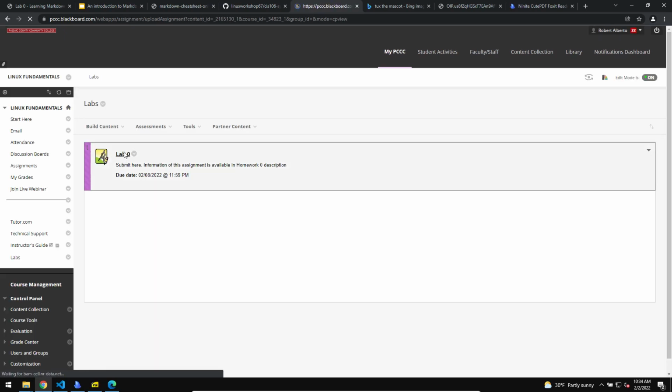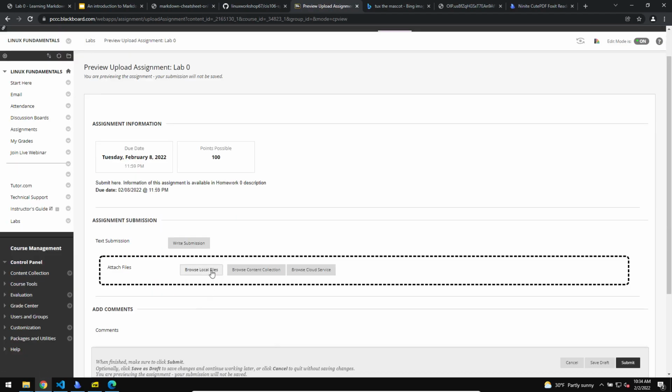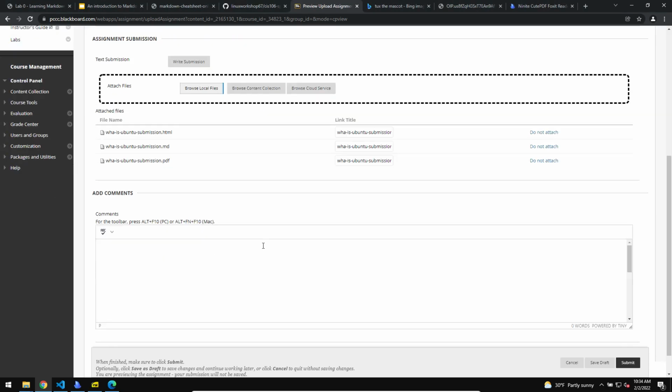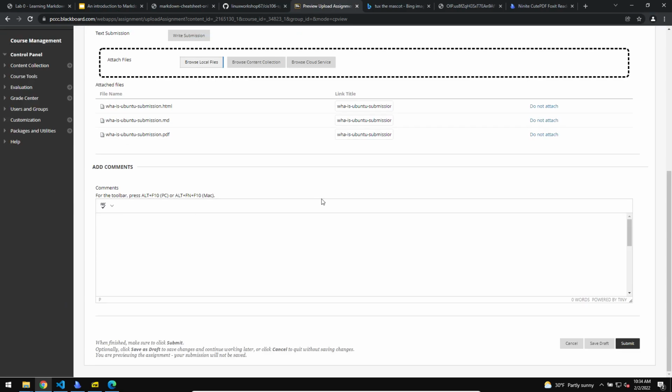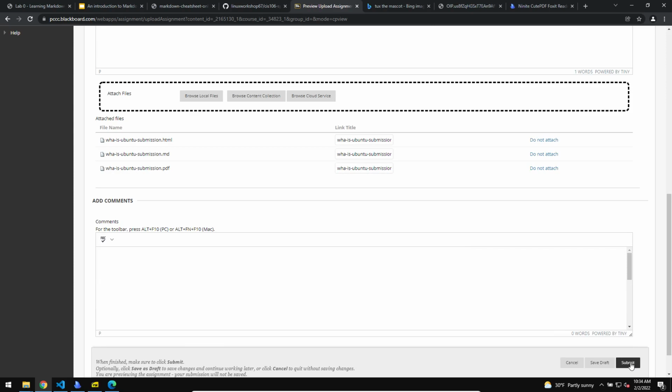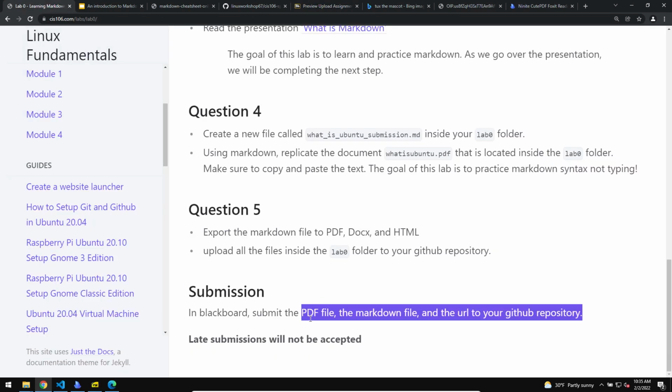Lab 0, and then over here we're gonna click on Browse Files, and you're gonna give me the Markdown file, you're gonna give me the HTML file, and you're gonna give me the PDF file. Click on Open, and over here click on Write Submission, and here you're gonna give me the URL to your GitHub repository. Then you click on Submit, you got your 100. That's it for Lab 0. If you have any questions, reach out to me via Slack.